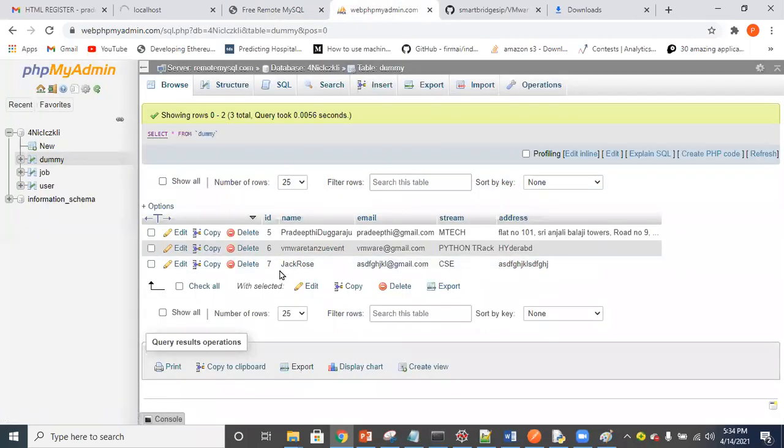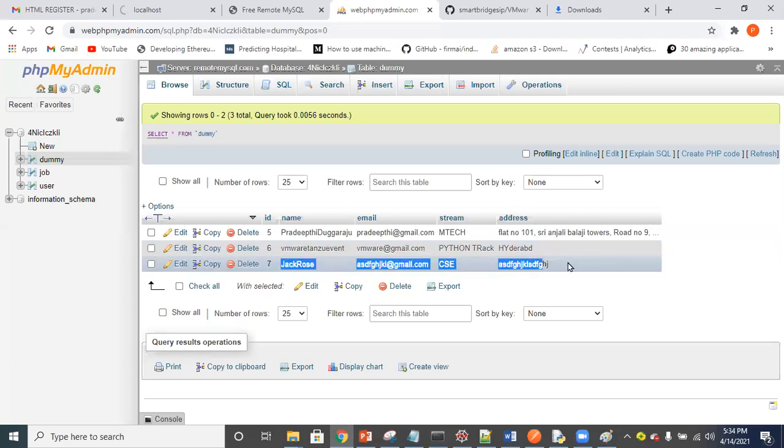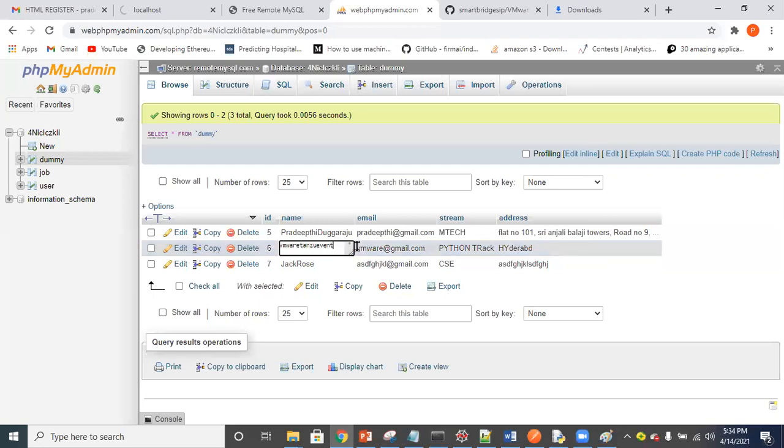Oh, someone has already given, who is this Jack Rose? Who did this, guys? That's okay. Fine. See here: VMware Tanzu event, vmware@gmail.com, Python track, Hyderabad. All right.